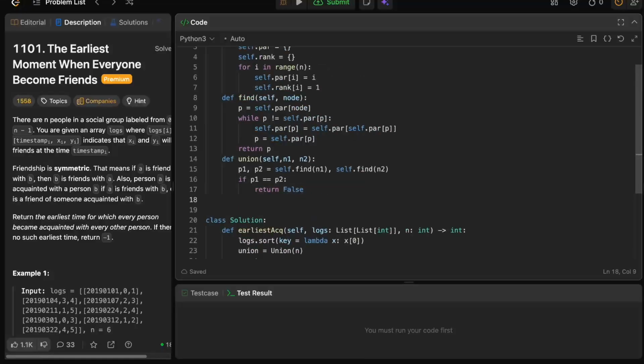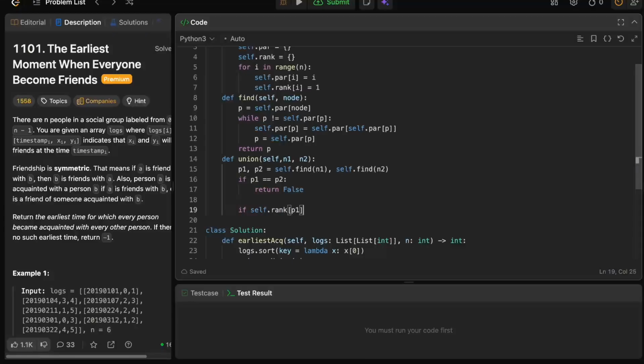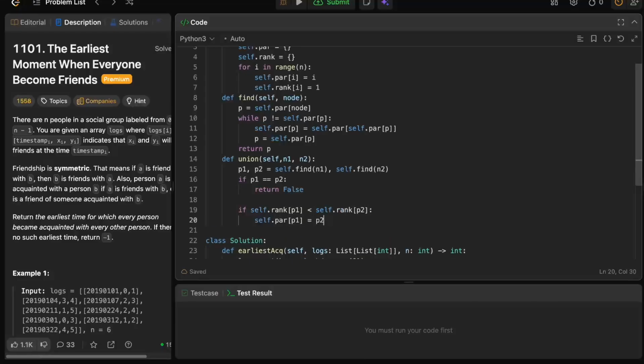And then if self.rank of p1 is smaller than self.rank of p2, self.parent of p1 equals p2. So why do I have the ranking right here? Again, it's just used to optimize. You don't even need the rank right here. You can just arbitrarily pick p1 and p2.